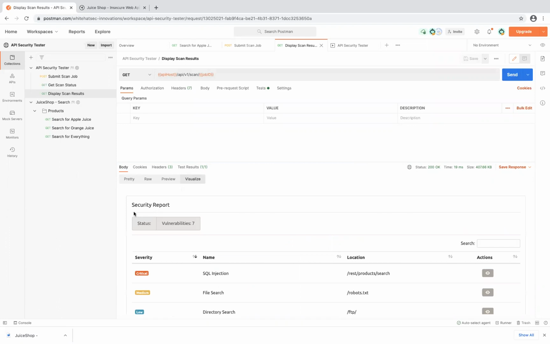If you click the Visualize tab, you're going to be given a graphical representation of the vulnerabilities that are discovered. More importantly, it gives you the ability to triage the vulnerabilities directly within Postman in a way that is almost a native Postman user experience.